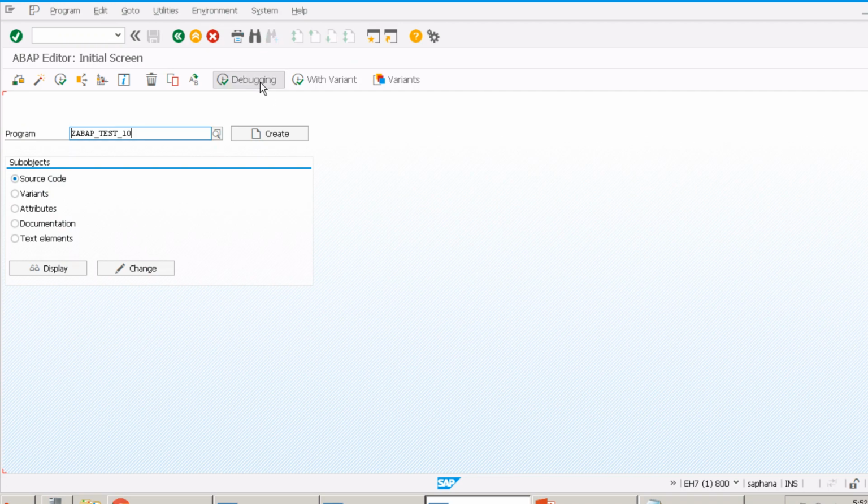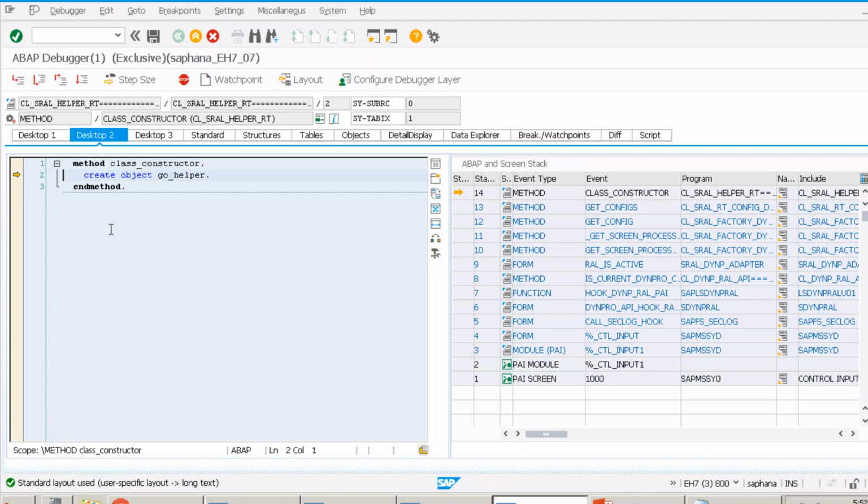So when you click this debugging button, it will automatically start from the first line of the program's execution, in debugging mode. Actually, it will start in debugging automatically, without a breakpoint. What happens here is the ABAP stack, the screen stack, how it gets called. There you will see 1, 2, 3. So here all the things started with PAI, process after input.